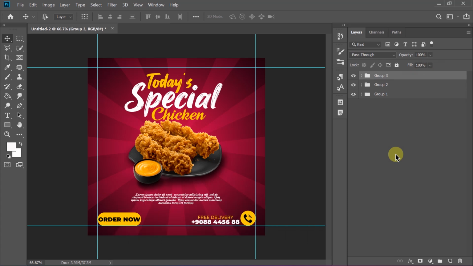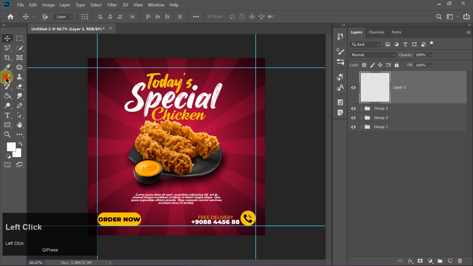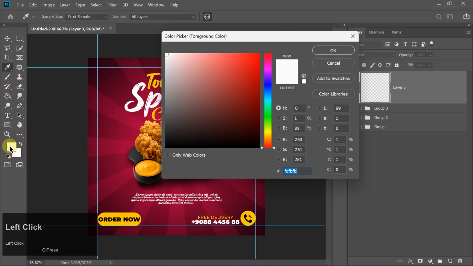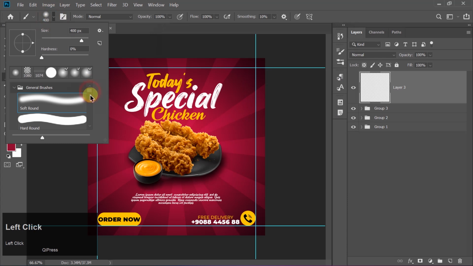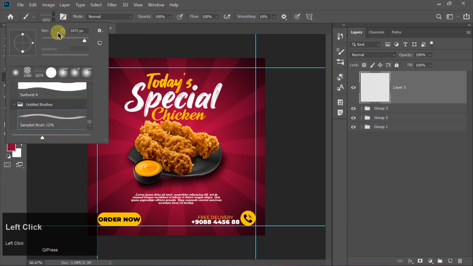For the finishing touches, create a new layer and grab the Brush tool. Change the foreground color and use a brush to add glowing effects at the top and bottom of the canvas. You'll find the brush download link in the description below.